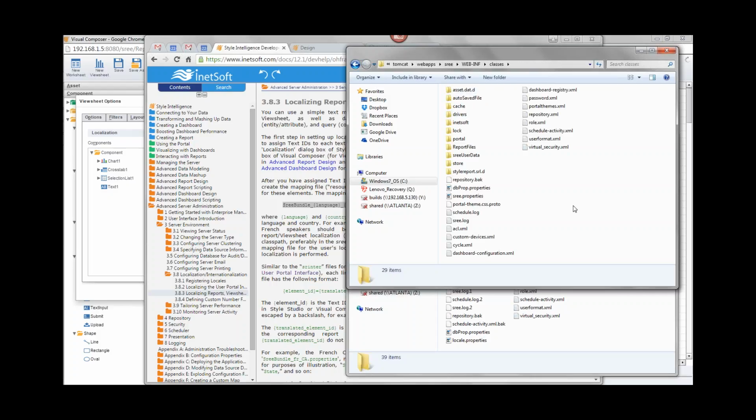webinf/classes. For those of you who are old hands at our software, you'll know that this is the default location for the server registry, sree/webinf/classes, and this is where you'll put that file. It doesn't have to be there, it's just a safe place to put it. If you put it somewhere else, you need to make sure that it's on the class path, et cetera. So this is probably the best place to put it.